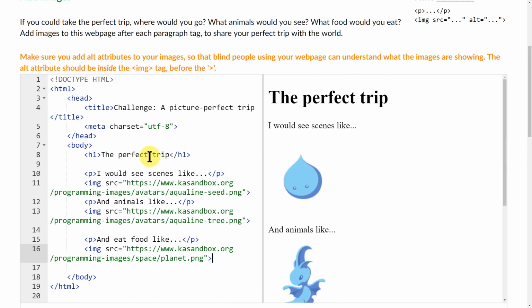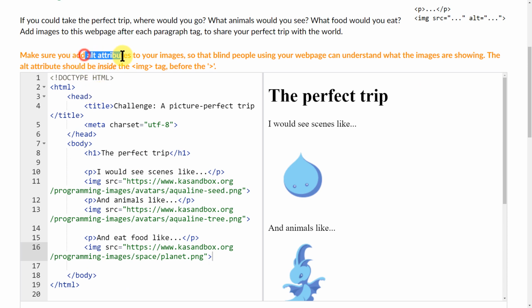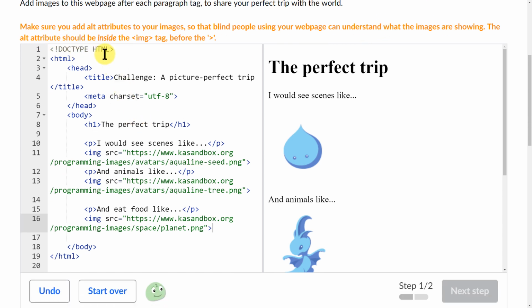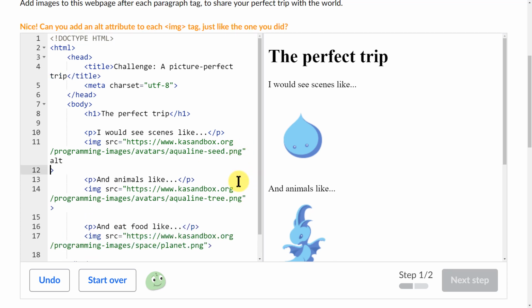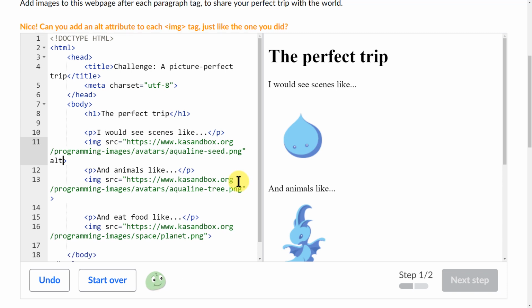Alright, so now I have those, and then it says to make sure you add alt attributes to your images so that blind people using your webpage can understand what the image is showing. It needs to be inside the image tag. So I need to come in here and put alt equals, and I need to have my quotes. In this case, I'm just going to put blue blob. How do you spell blob? Something like that? Okay, that works.